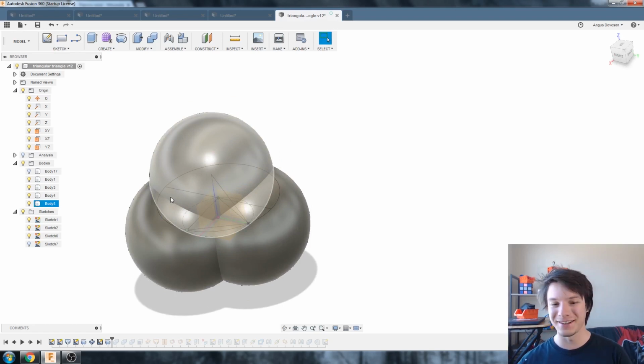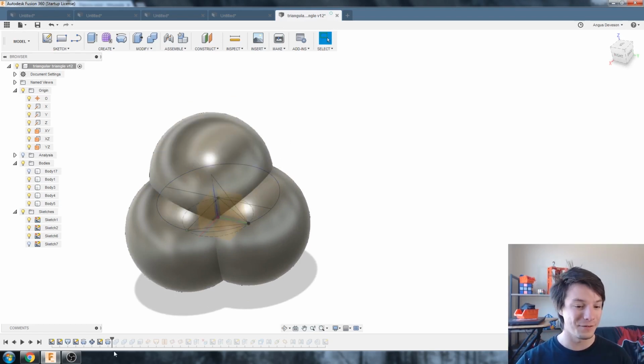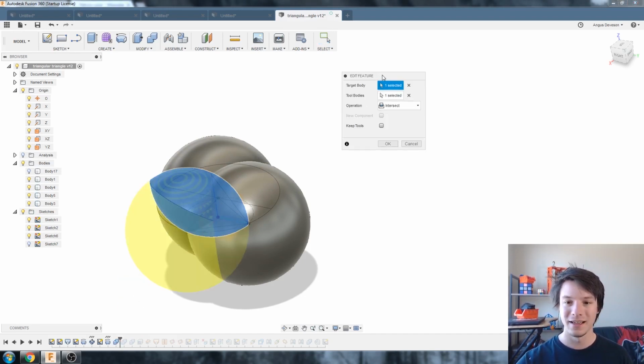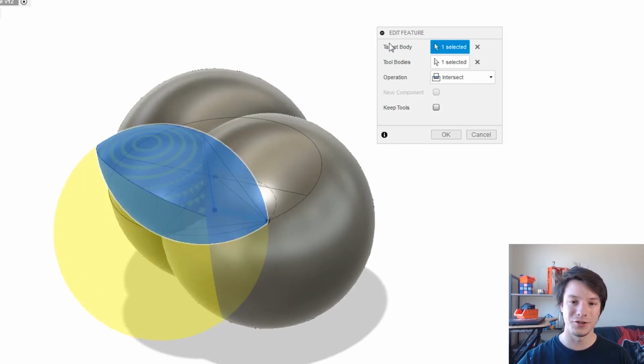This is the fun part. So to do that in Fusion, we're going to combine them using the intersect command. So edit feature to show you. I do these 2 at a time, so you choose just one of them and then another, it doesn't matter which ones.